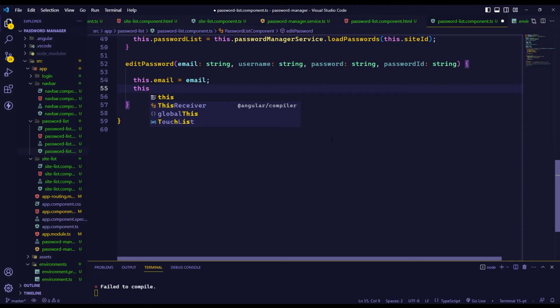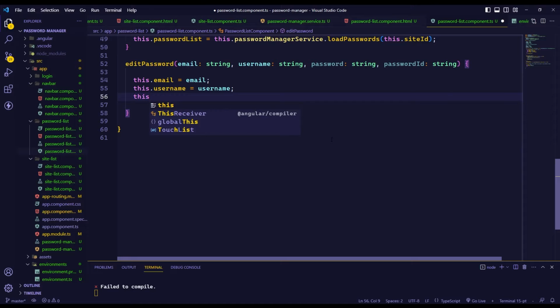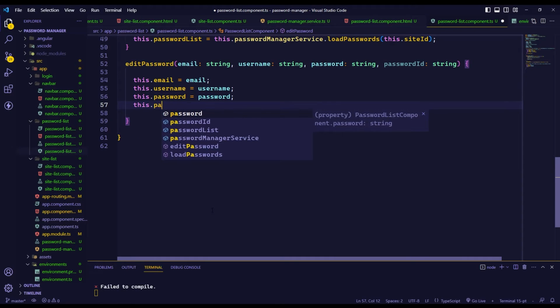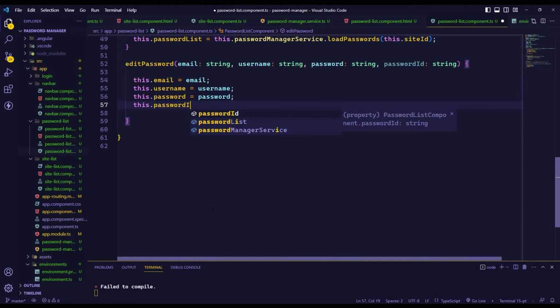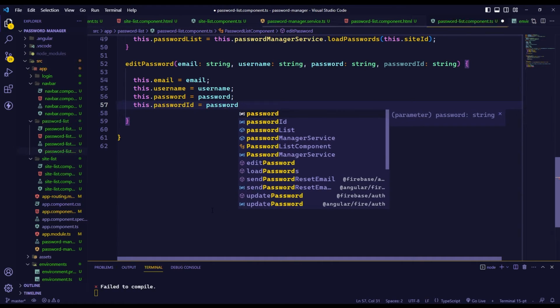So next for the username, this dot username, assign username. After this the password, so this dot password, assign password. At last, this dot password ID, assign password ID. So now we successfully assign the data to the global variables.